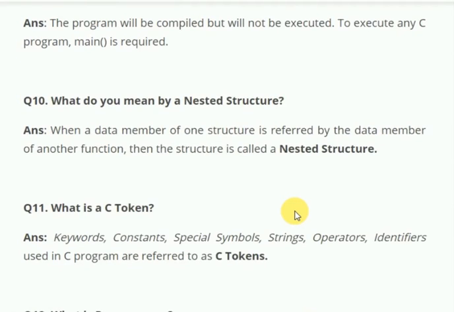What do you mean by nested structure? When a data member of one structure is referred to by the data member of another structure, then the structure is called a nested structure. It means a structure which is present inside another structure. So in order to get access to the inside structure, you need to first get inside the first structure.